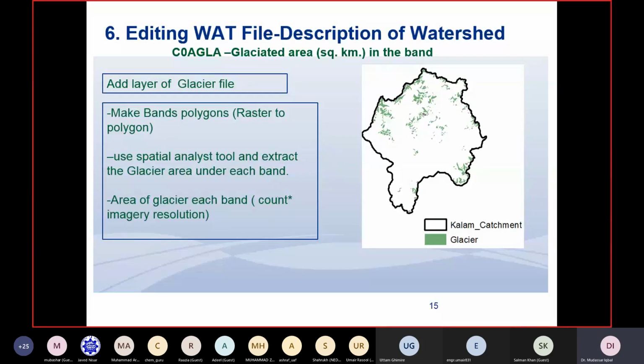Next one is the inputting of the glacial information in the UBC wet file. For this, we first need to collect the glacier file from the glacier inventory. After getting the glacier file, we can repeat the same steps, like spatial analysis to extract the glacier area under each band and calculation of the glacier area of each band. These are the requirements for the description of the watershed, where we need to put parameters.